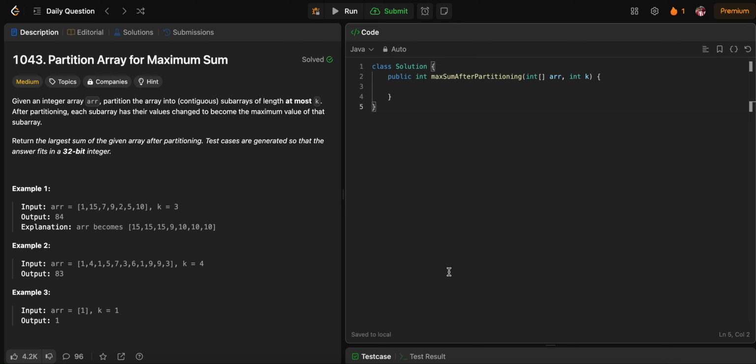Hi everyone, let's start solving today's LeetCode daily challenge question, which is Partition Array for Maximum Sum. So let's understand this particular problem using an example. Let's take this example. This is our array: 1, 15, 7, 9, 2, 5 and 10, where k is equal to 3.